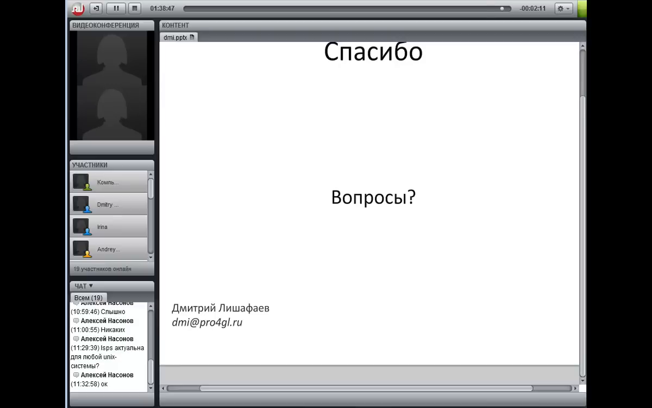There was a question about LSPS, whether it is applicable to any Unix system. I cannot say at the moment. It is for sure in AIX, but probably not in Linux.